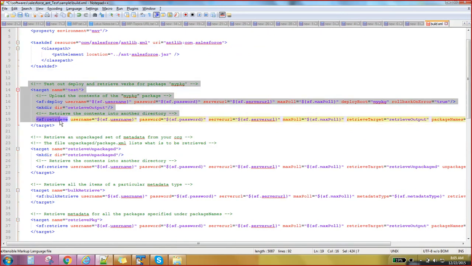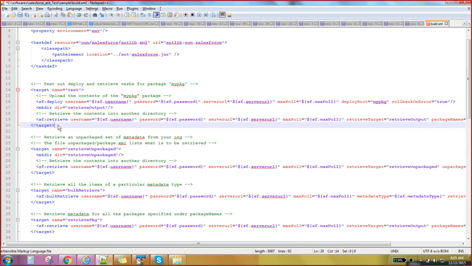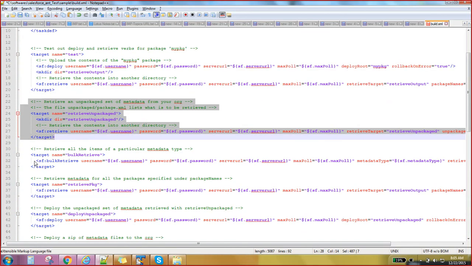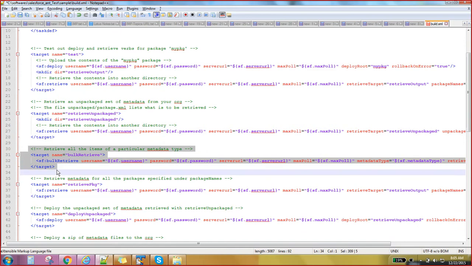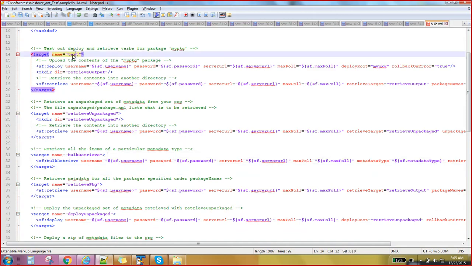We call this one set a task. The start of a target and the end of a target tag define one task. The target is driven by the name, which is basically a command. If you want to download or upload the code, you can use this name.